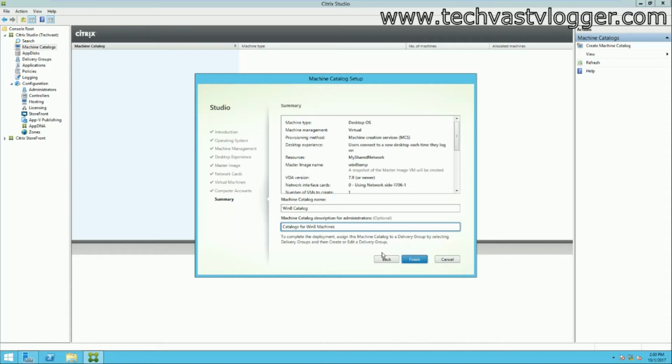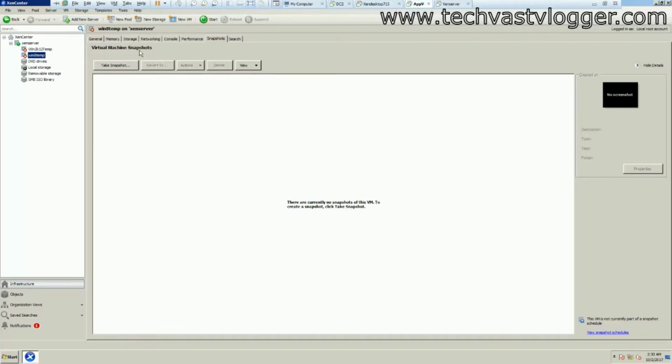So before I hit the finish button, I would like to show you something here. I have already logged into my Xen server. That's the machine we are using to create the machine catalog. As soon as we create a machine catalog, it will create a snapshot of the template, and that snapshot will be a source location where the additional virtual machines get provisioned.